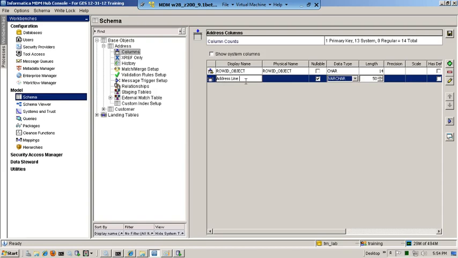Address line 1. How do I know what to call them? Again, from requirements analysis. So address line 1 is a display name. The physical name that the system gives is address underscore line 1. So that will be the physical column that Oracle will be assigning. And then what is the data type? Varchar, and what is the length? 50.